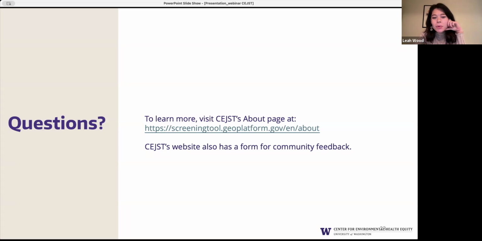Edmund, while folks think about questions, I have a question that we can ask. For those of us in Washington State, we have the environmental health disparities map. When would someone use the CGIS tool compared to the environmental health disparities map? And what should they think about when deciding which tool to use?